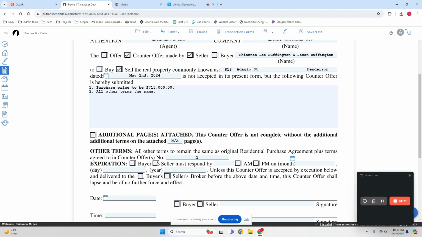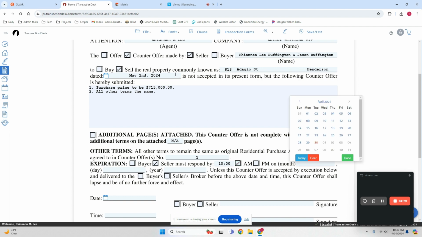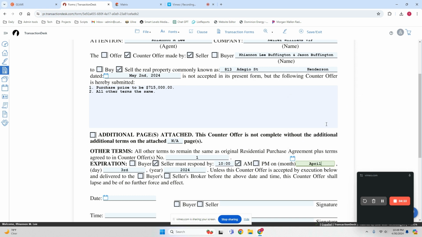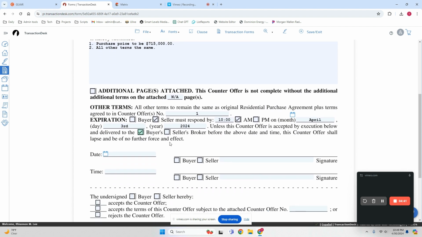Expiration, you want the seller to respond by 10 o'clock tomorrow morning. So again, this is the 2nd, so I'm going to say the 3rd, okay? Give them 24 hours. And it must be delivered to the buyer's broker before this specific time. Otherwise, it's considered to be an expired offer, okay? And it's null and void.